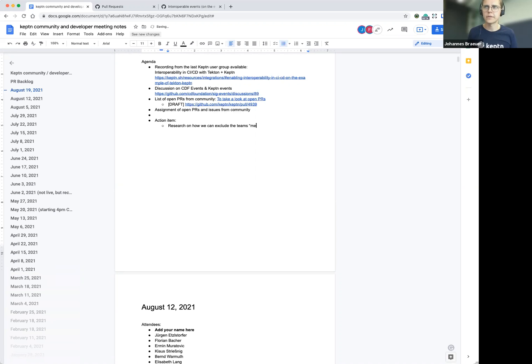On the open pull request from Gabriel, there is a unit test failing, and he's working on that. When this one is finished, he will change the status from draft to open, ready for review, and then we can take a look at it. Perfect.